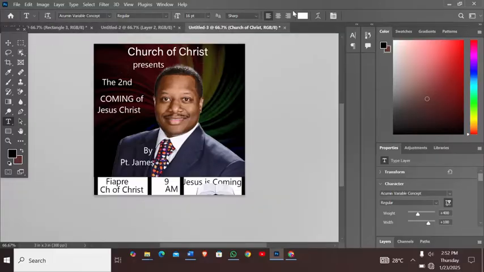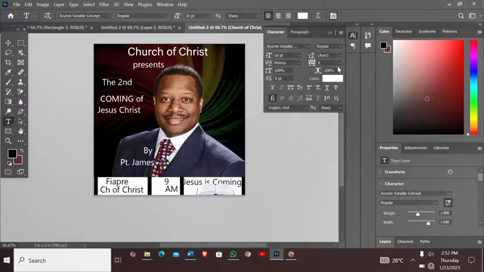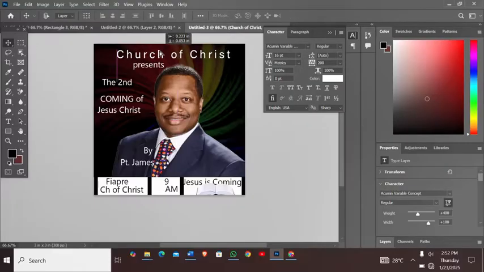I'm then going to increase the space in between the text. Let me set that space to somewhere like this. Then I'm going to drag it.